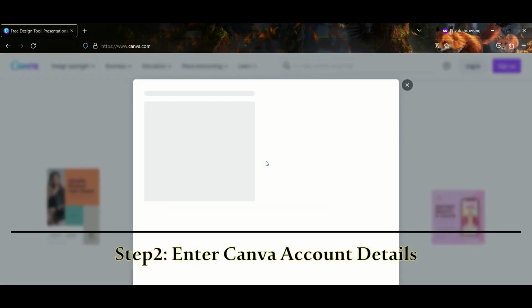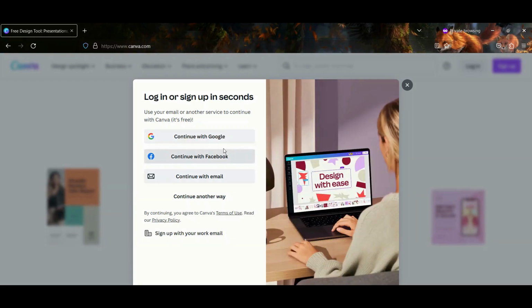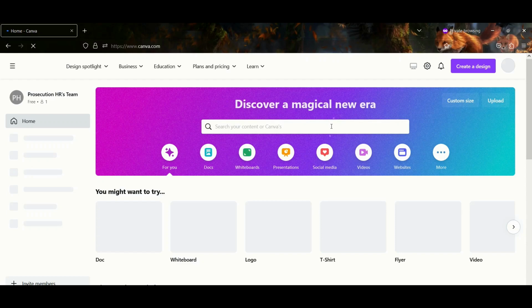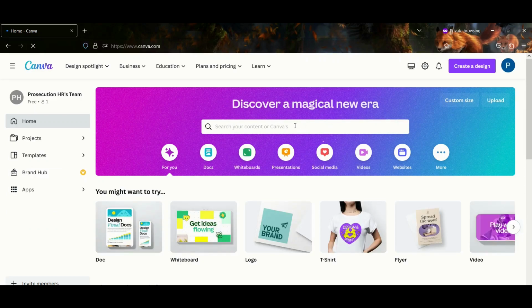Step 2. Enter Canva account details. Here, you will have to sign up if you do not have an account, otherwise, sign in with an existing account. This step is required to save and download your customized designs.